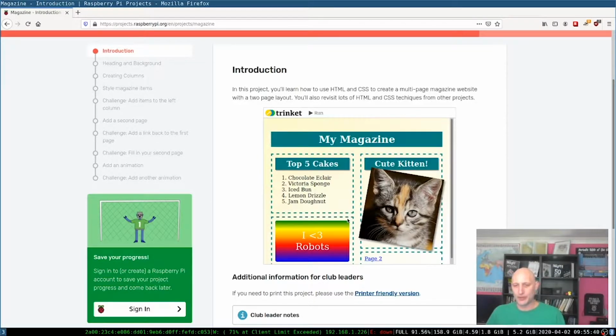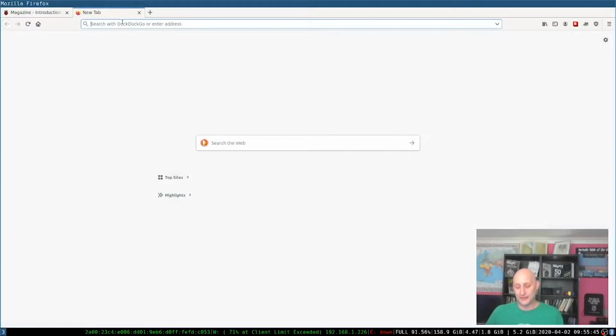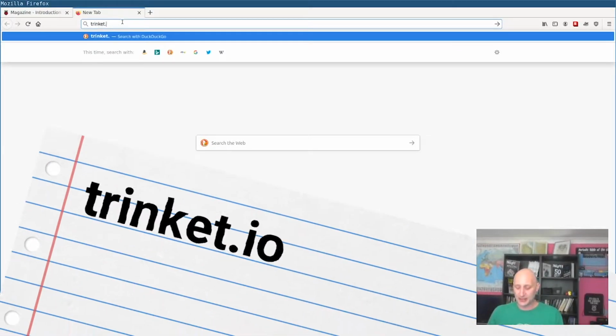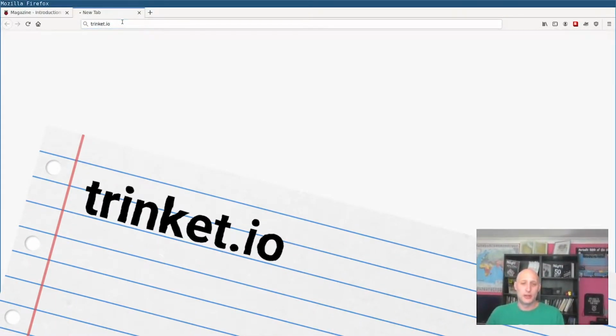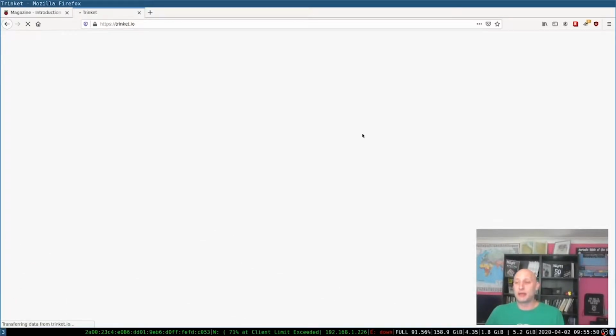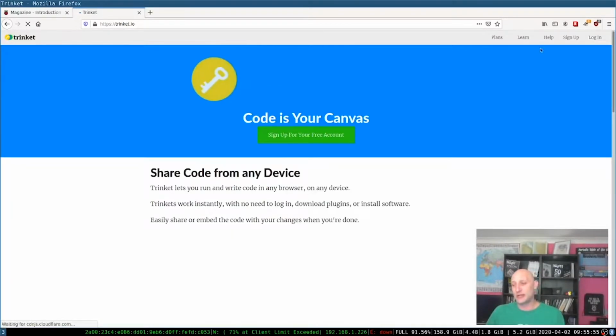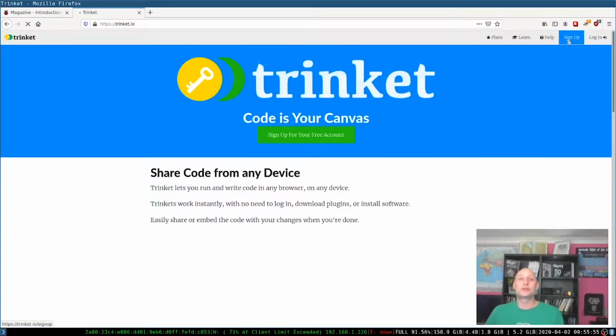Right then. So to start off with, we're going to use the platform called Trinket, and you'll need an account if you don't already have one. So go to trinket.io, and on this web page, you'll be able to either log into your account if you've already got an account, or you can sign up for a new account if you don't have one.